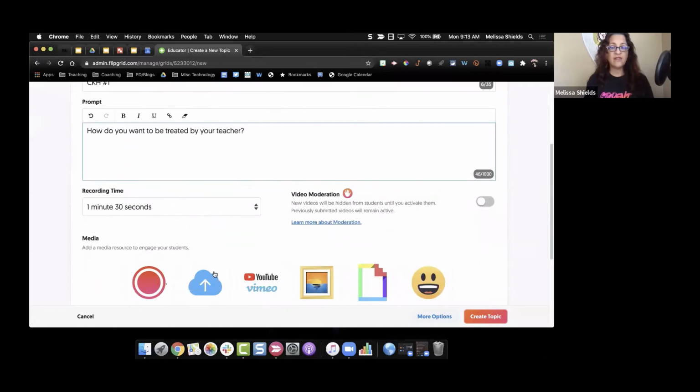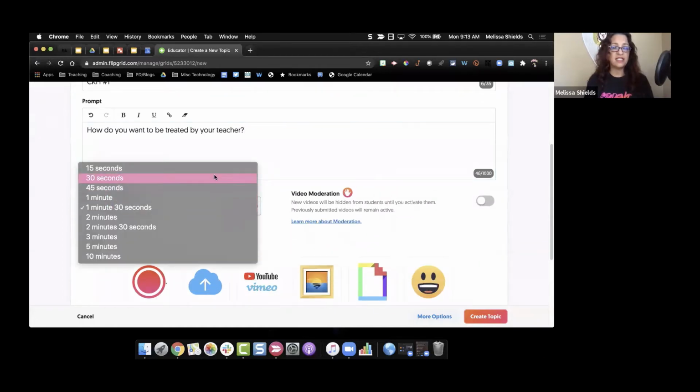Scroll down. I have recording time options. I can select that I only want them to have 15 seconds to respond. I have kids who maybe need a little bit more time. It defaults to 1:30. They can have up to 10 full minutes to respond. So if later on I want them to tell me a whole story and give them the time they need, I can give them up to 10 minutes, which is a lot of time.